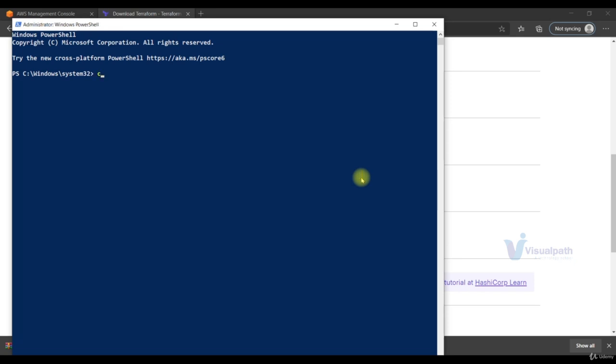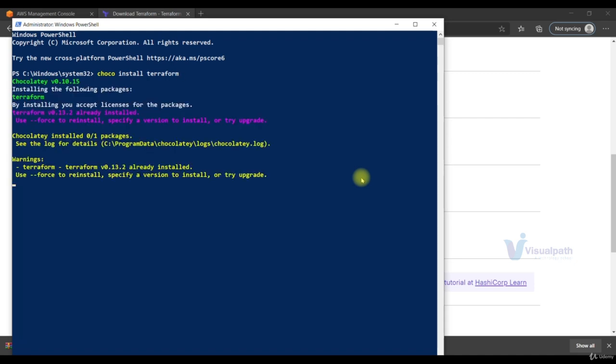And I can say just Choco install Terraform. I don't need to download the binary and extract it. This is the easiest way.